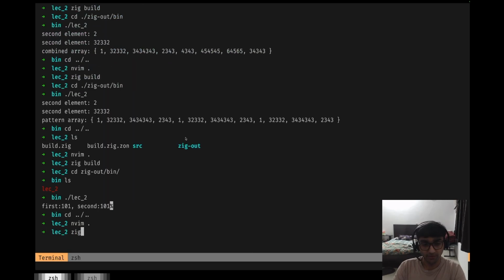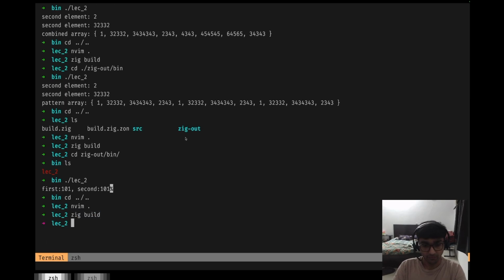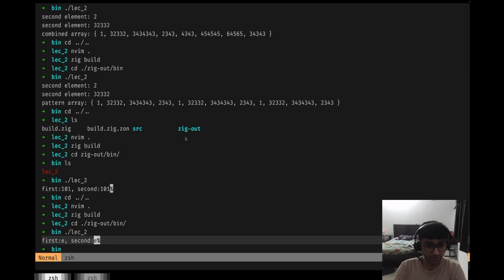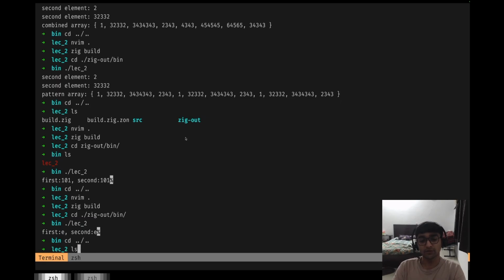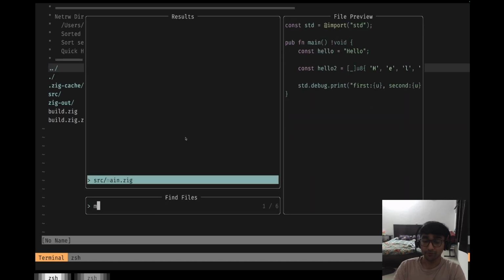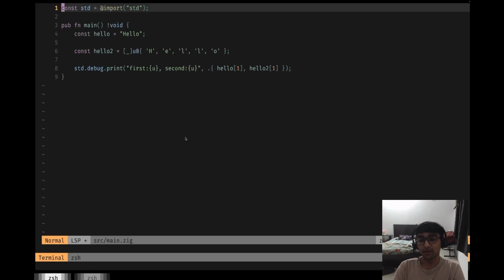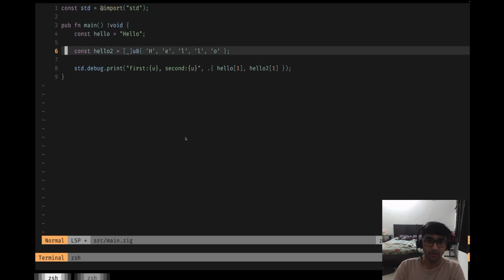Now, when we do this, you see, both of them are E. So we successfully accessed them. So what does this tell you? This tells you that strings in Zig are basically stored as an array of bytes. So it's basically a byte array, and this and this are equal.